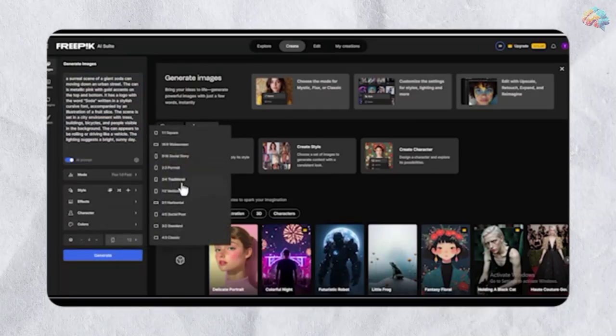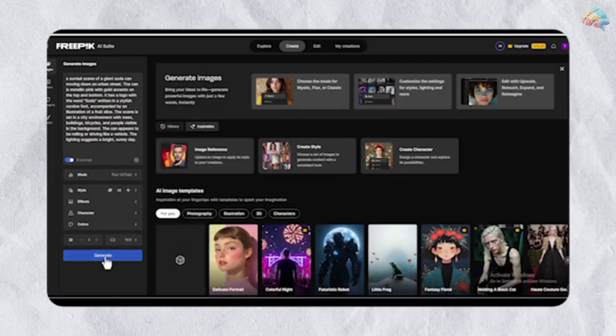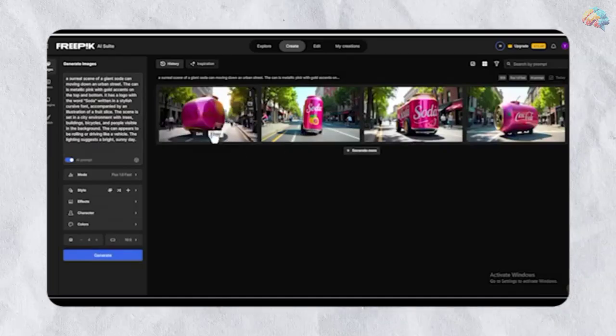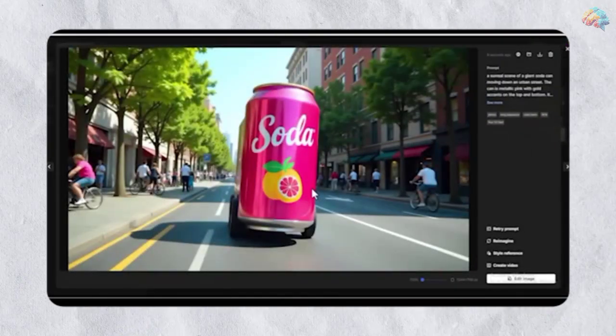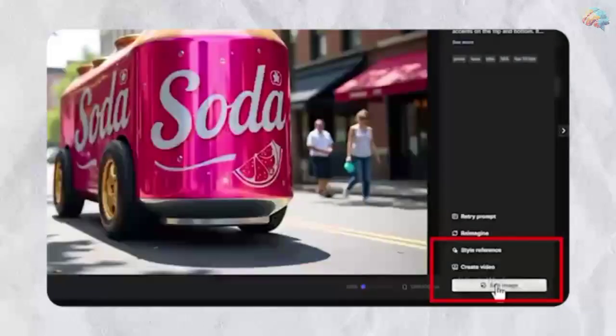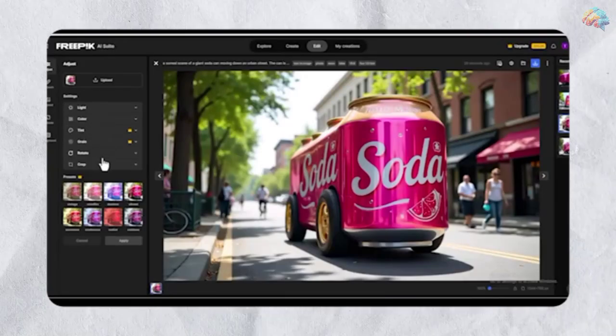For long videos, use 16:9, and for short videos, use 9:16. Then click Generate. Within a few seconds, your image will be ready. Now that the image is ready, it needs some modifications for the best output. Click Edit Image to make adjustments or remove any unwanted elements.